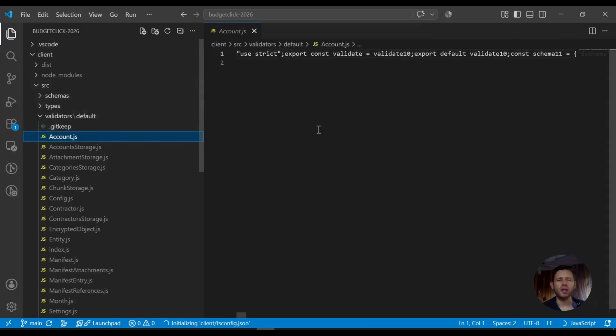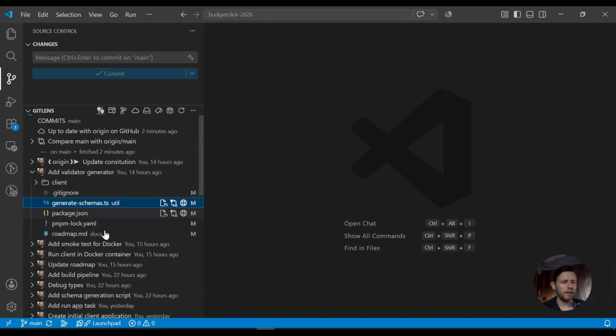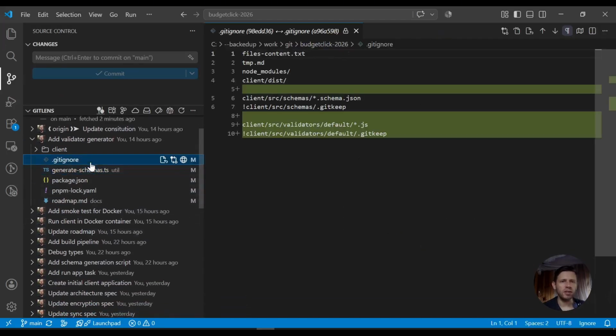The files are pure JavaScript, not TypeScript, because we actually don't need TypeScript here, because TypeScript is used only during the development stage and not used during the runtime. And we need these files only during the runtime. We are not going to edit those files. And this is basically it. Let's check git ignore. You see that I added validators default, all the JavaScript files to git ignore, and we keep this file to keep the directory in the repository.